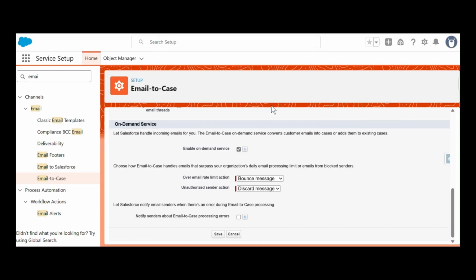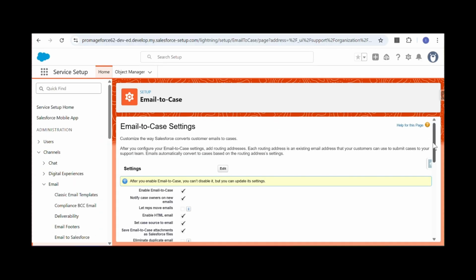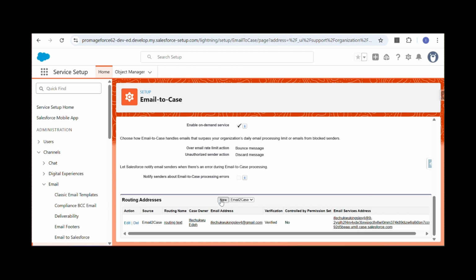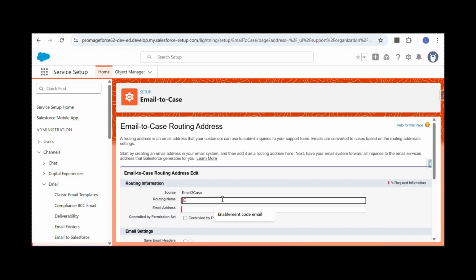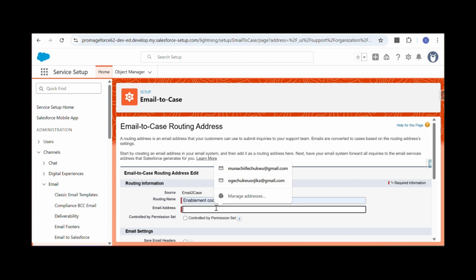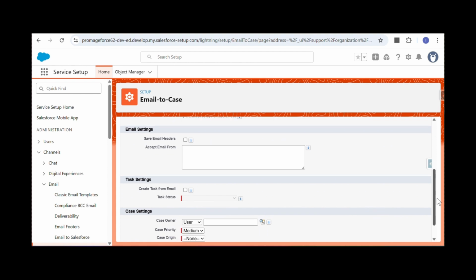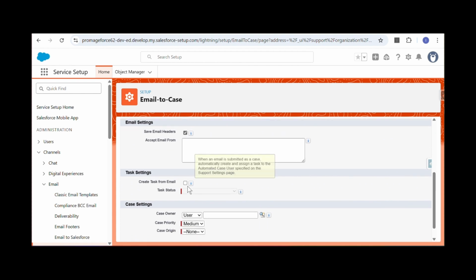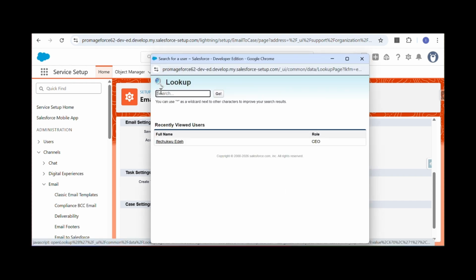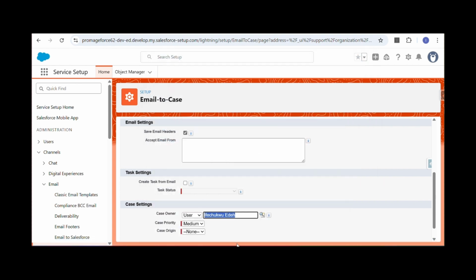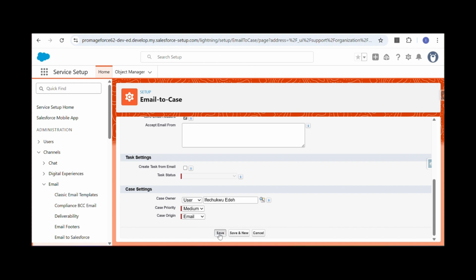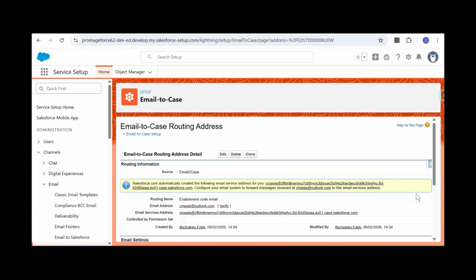These particular settings won't actually send email or create cases from your email directly, except you are going to set up a routing address. So we click on new and give the routing a name, and then enter the email we want to be the email that routes the cases to Salesforce. If you want to create a task from the email and assign it to probably the owner of the case, you can here, and then the case owner is redirected to me because I am the only user for now in this org.